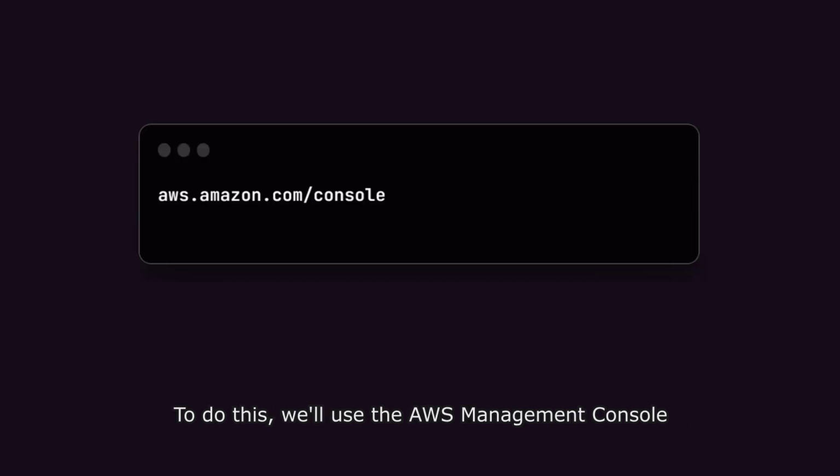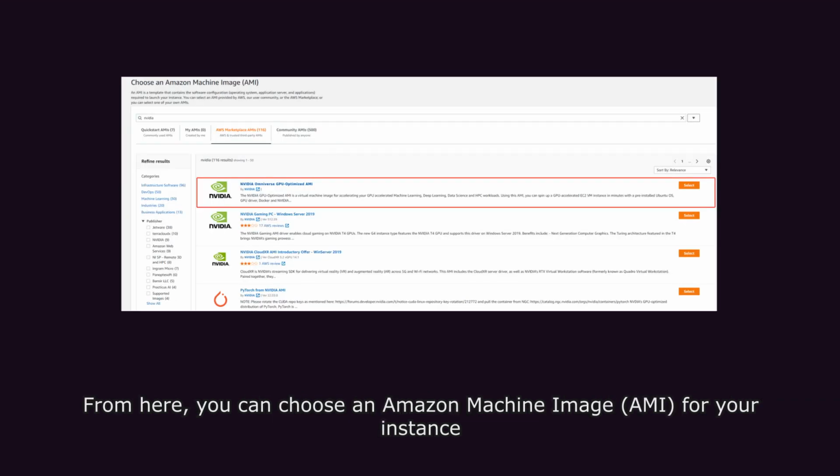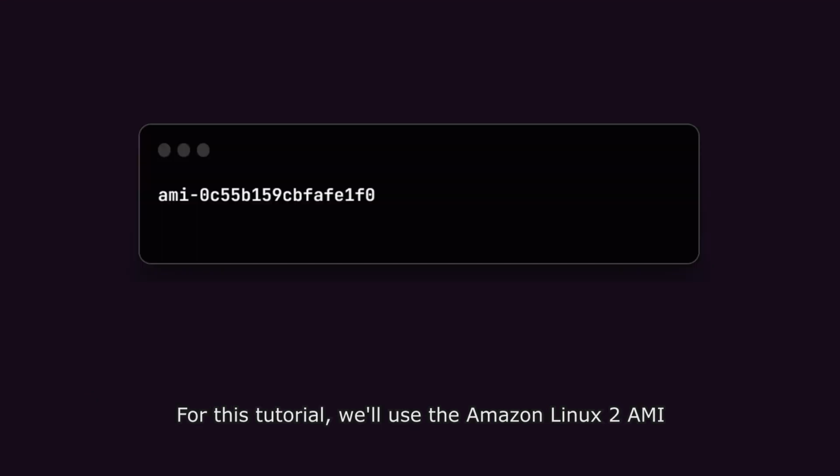To get started, we first need to launch an EC2 instance. To do this, we'll use the AWS Management Console. Once you're logged in, navigate to the EC2 dashboard and click on the Launch Instance button. From here, you can choose an Amazon Machine Image, AMI, for your instance. For this tutorial, we'll use the Amazon Linux 2 AMI.